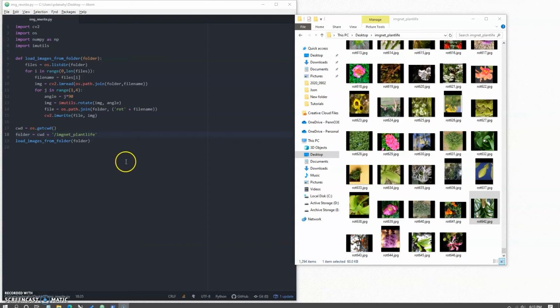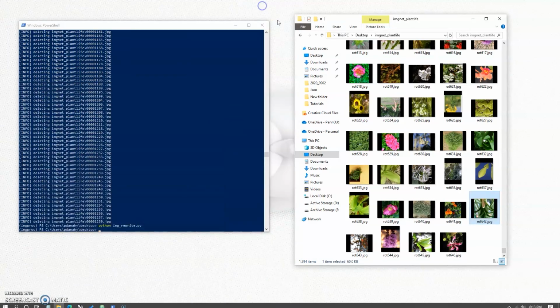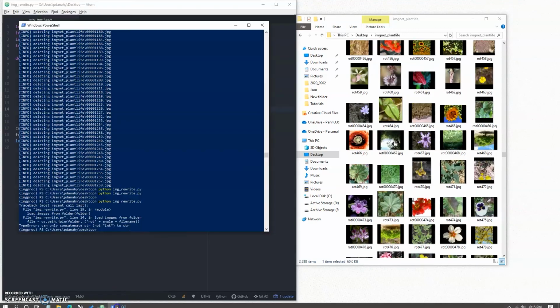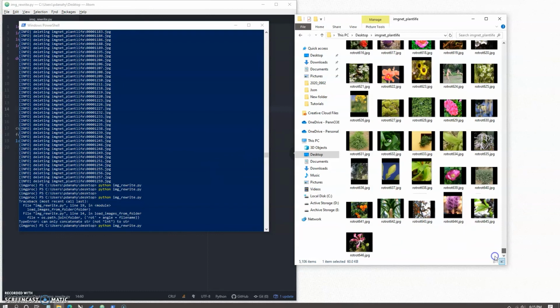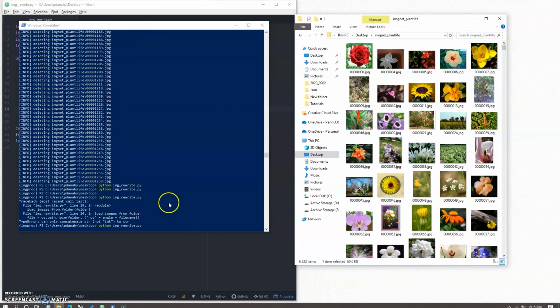It allows for a rotation, and then it also will save each one of the rotated images with an appended ROT to the name. And then go back to the PowerShell and type python, and then the name of that Python code, which is image_rewrite.py, and then hit enter. This will now run the code, and if we open up the folder, we can see each image being rotated and appended in this folder list.